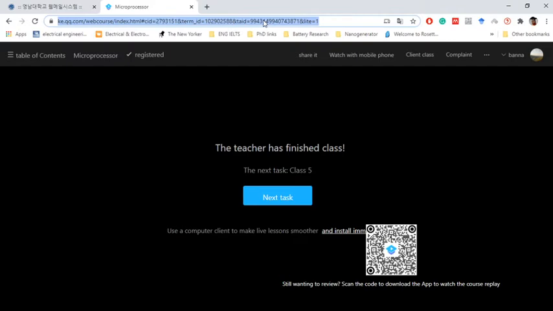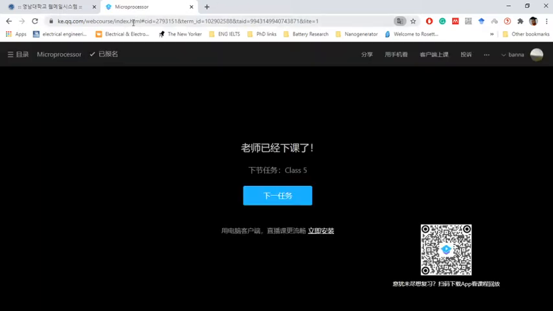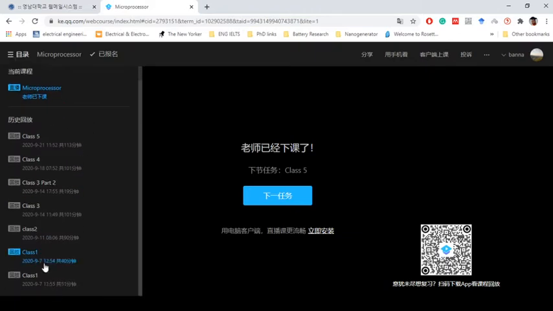If you copy and paste this address in your browser, whether it is Google Chrome or anything else, you can get access to all the classes of microprocessor which we are learning in this semester. Here is the table of all the classes. If you click here, you can see all the class videos starting from class 1.